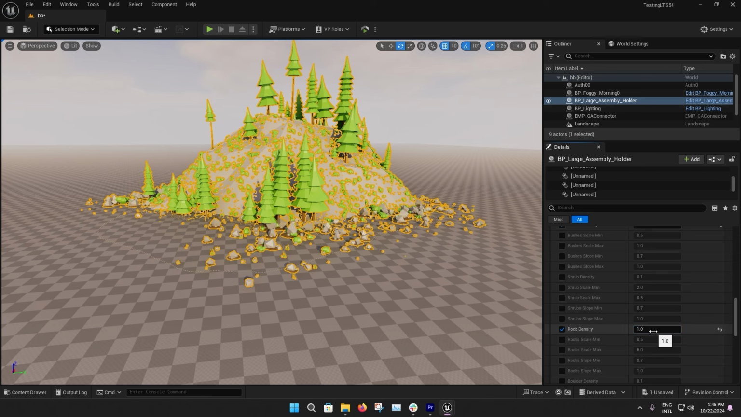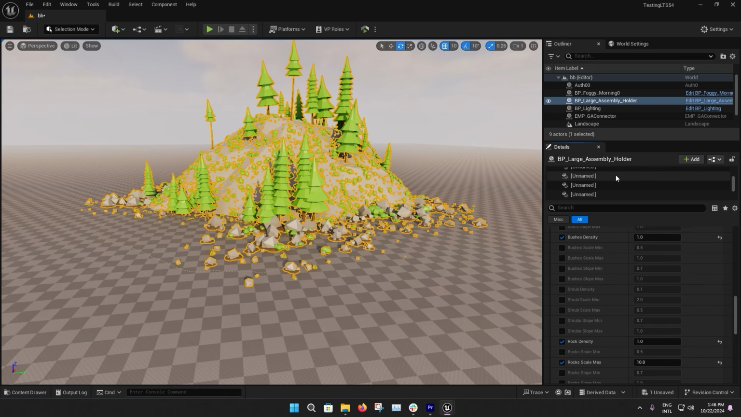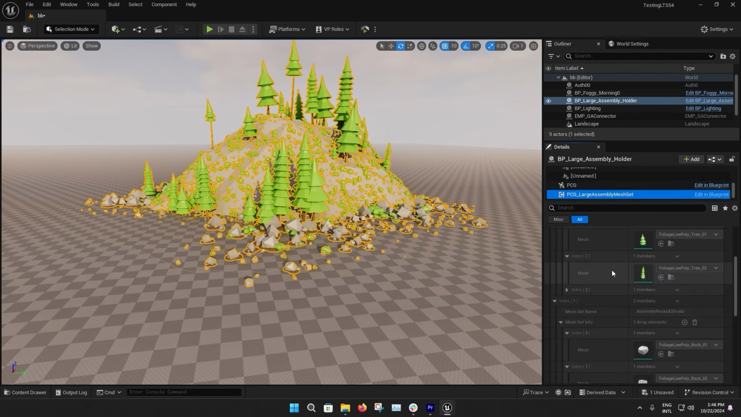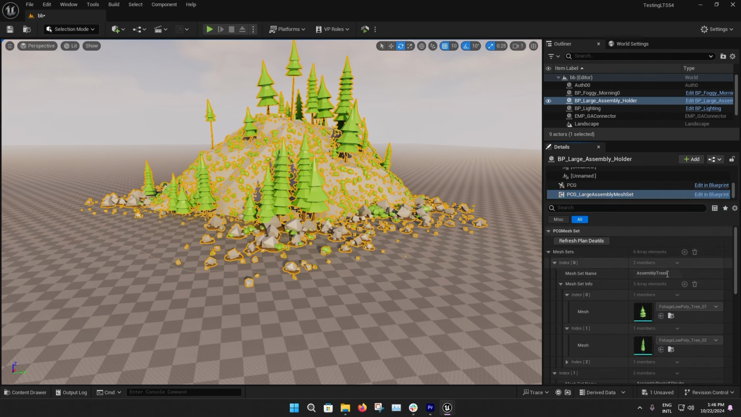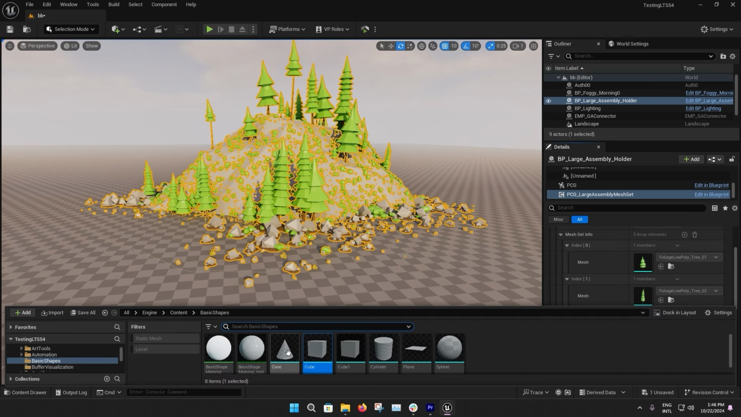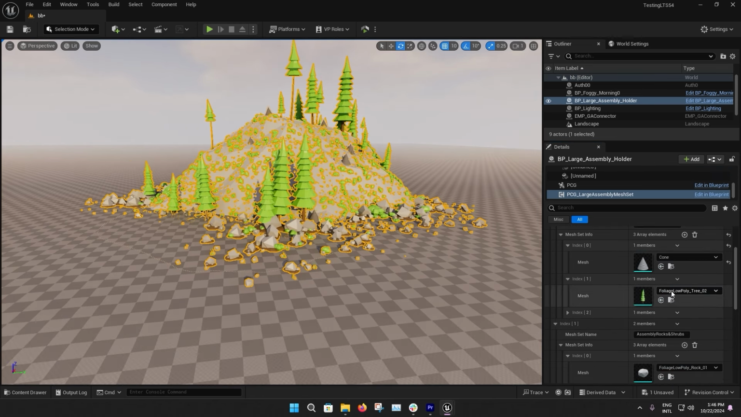So I won't go through all the settings here, as they're quite self-explanatory, but some of the more important ones are the density, the scales, and things like that. And like our other systems, the large assembly has a mesh set, so you can swap these meshes for anything you want. And as you can see, we've just dragged in the cone, and our trees will now swap to cones.